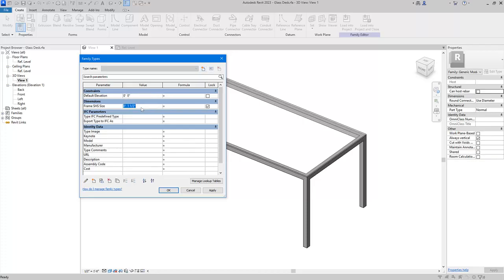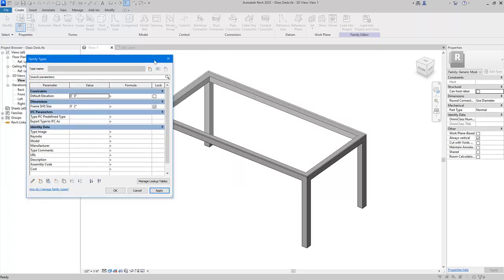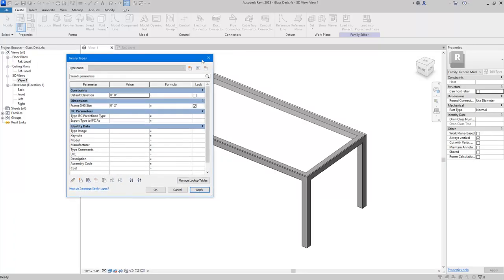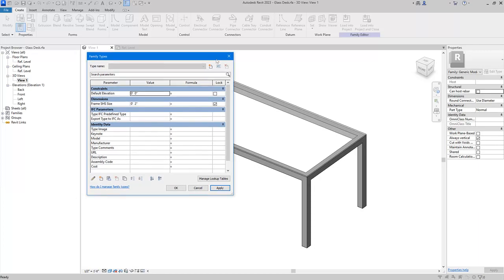Let's now set this to 2 inches and then click Apply. We can clearly see now that the frame's elements have all changed to reflect the size of 2 inches. Let's now return this to 1.5 inches and then click Apply. You'll notice at the minute that there are no dimensions to control the desk's length or the desk's width.